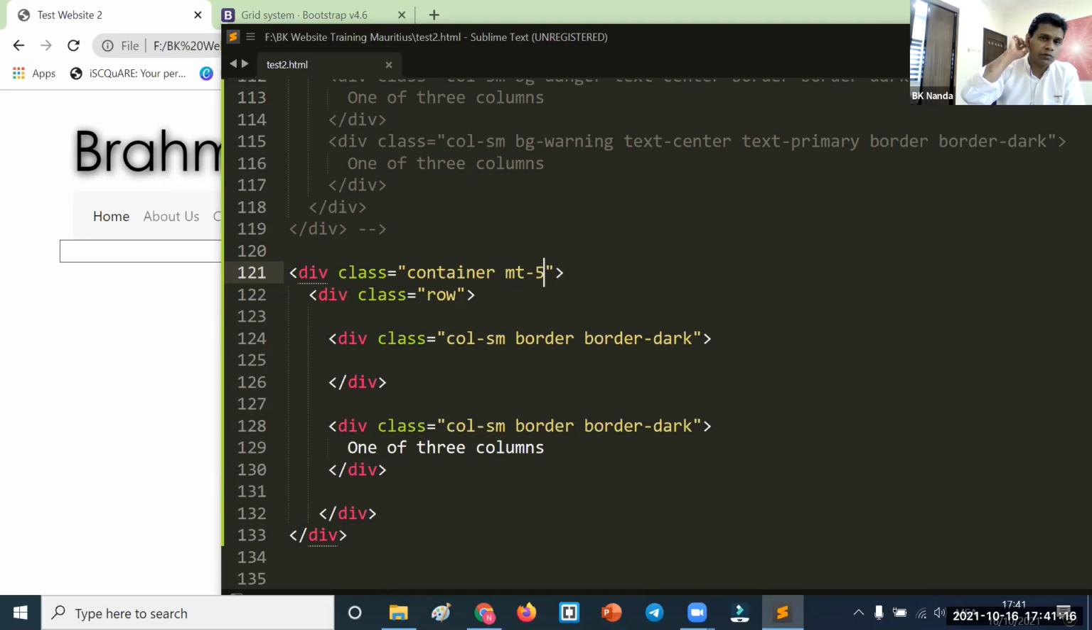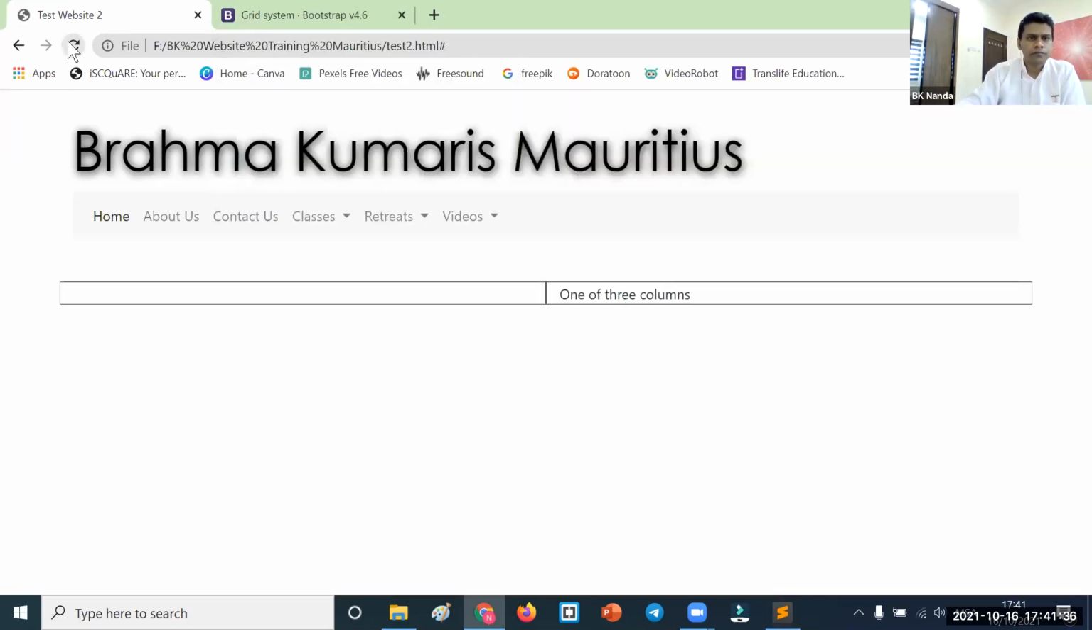If it's touching, just put margin 5. MT5 is margin top. If it's bottom, it's MB, margin bottom. MR, margin right. ML, margin left. All right, you getting it? Okay, I'm going to put margin top. Let's see what happens. It moved a lot. You can adjust it. You can leave it as 3 or 2, up to you. But it doesn't matter. It's just for testing.